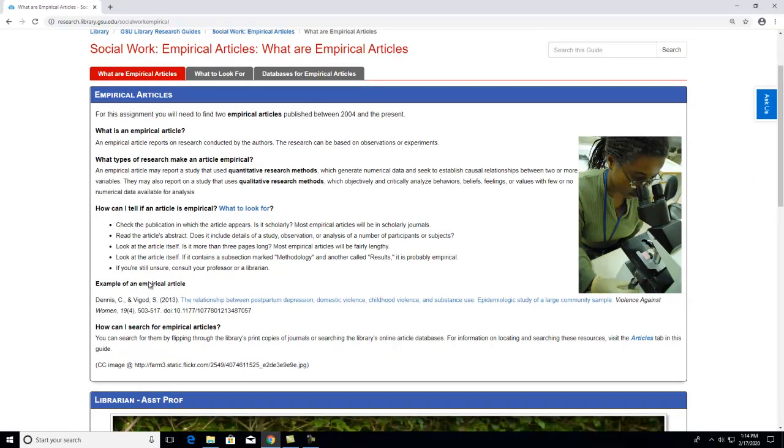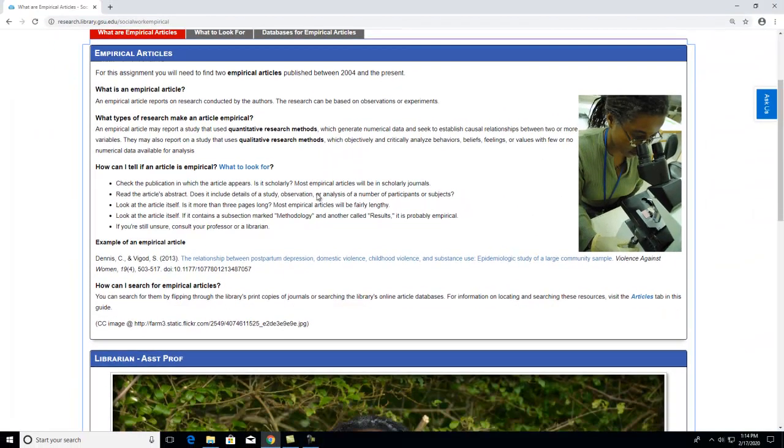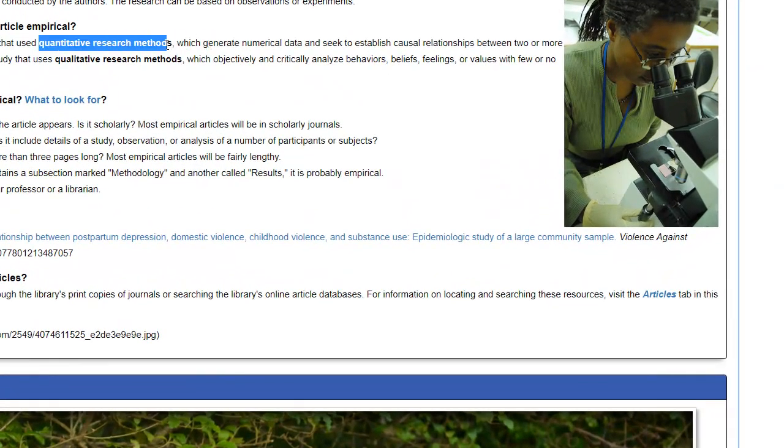First, what are empirical articles? An empirical article reports on research conducted by the authors. The research can be based on observations or experiments. What types of research make an empirical article? An empirical article may report on a study that uses quantitative research methods, which generate numerical data and seek to establish causal relationships between two or more variables. They may also report on a study that uses qualitative research methods, which objectively and critically analyze behaviors, beliefs, feelings, or values with few or no numerical data available for analysis.